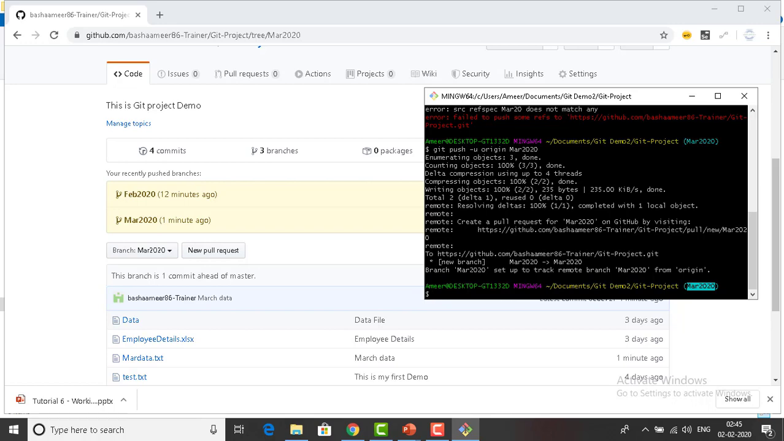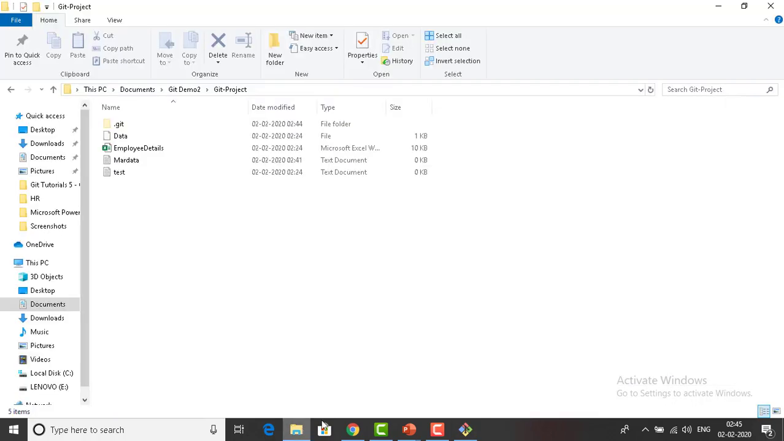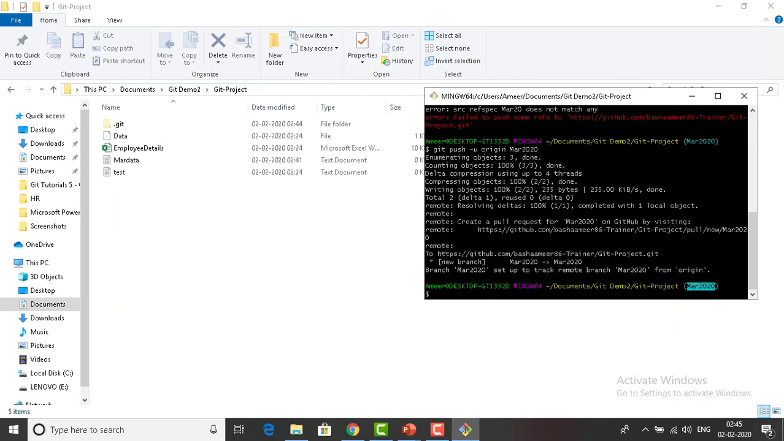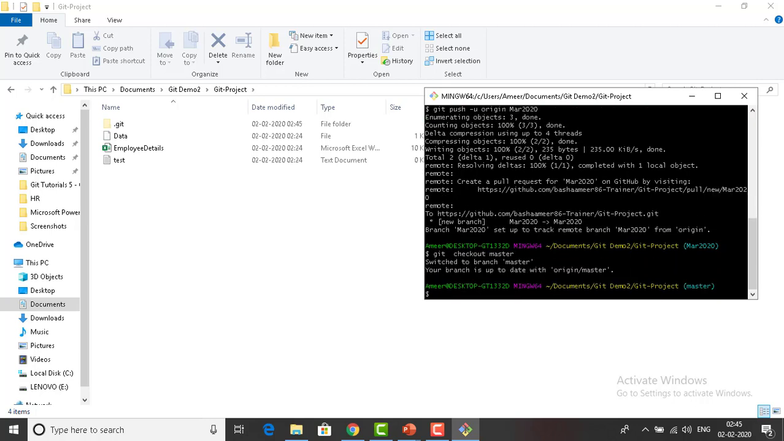Now we have to switch it, correct? Let me go back to my desktop once again. Now I want to switch. Now I am in the March 2020 branch, correct? Once again, please be considerate over here. Now I'm going to switch the branch. Simply git checkout, and the branch is master. You can see over here, your branch is up to date with origin/master.